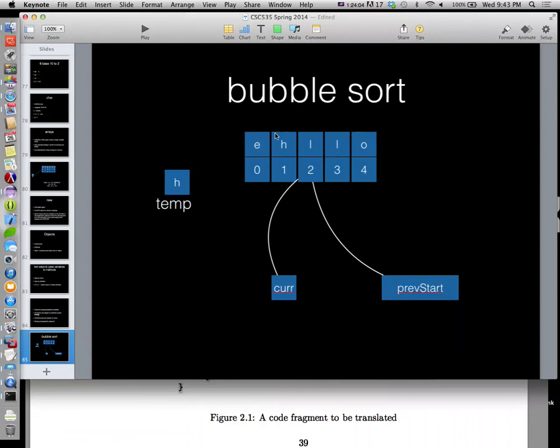Should an L come before an H? Nope. So we're done. No bubbling necessary. Increment previous start. Set cur equal to previous start. And just for the sake of this argument, I'm going to put an A there at the very end, so we do have another one that we have to hit. Okay? So, should an L come before an L? Nope, no swapping there. So what do we do? Previous start gets incremented.